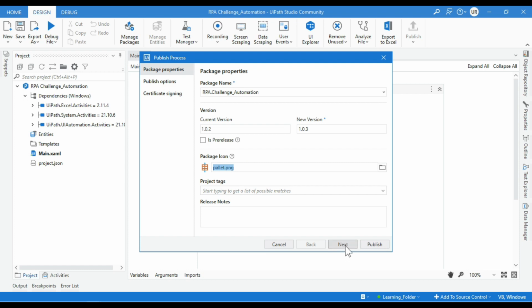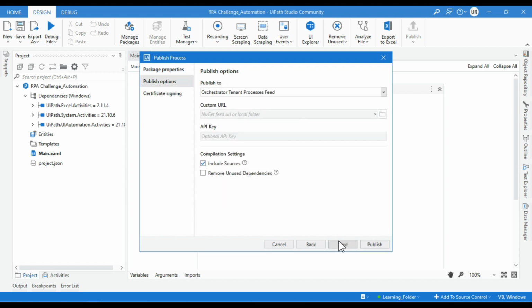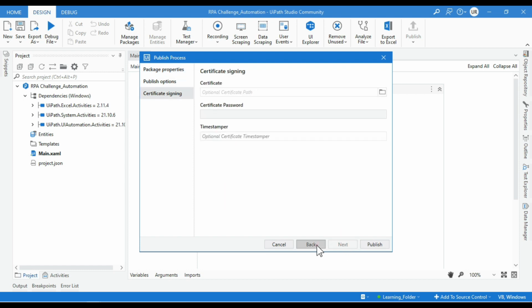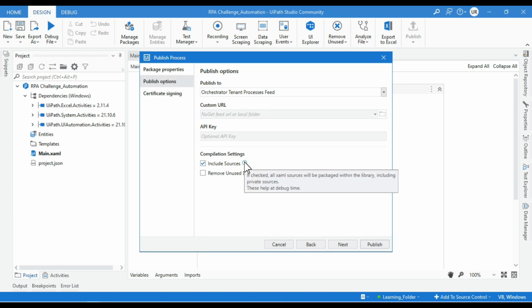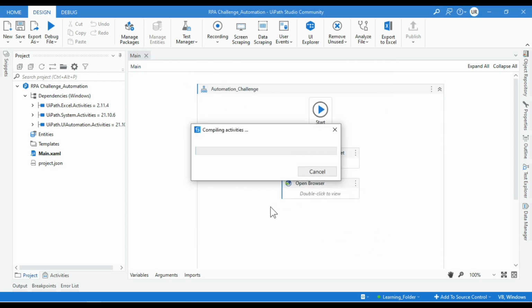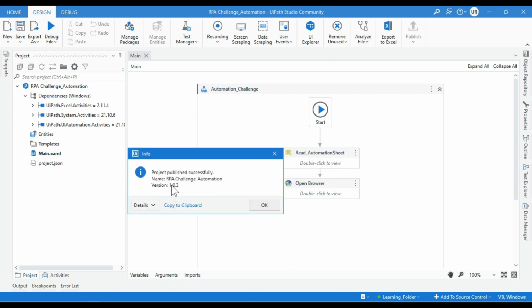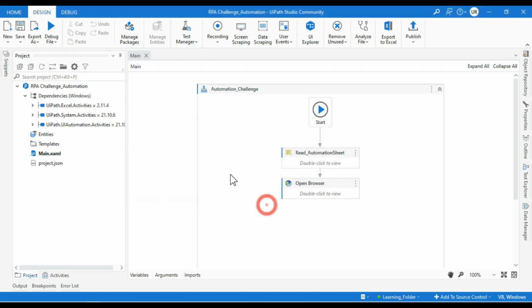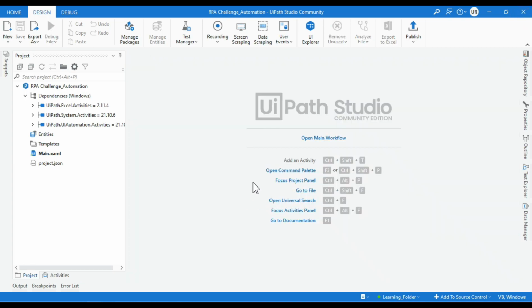Now click on next, click on next. Here we have an option, includes sources. If checked, all XML sources will be packaged within the library, including private sources. If you want, you can do that. Otherwise, let's uncheck this one. Click next, click publish. Now this will be published to the UiPath Orchestrator, and the version is 1.0.3. Okay, now let me close this one.